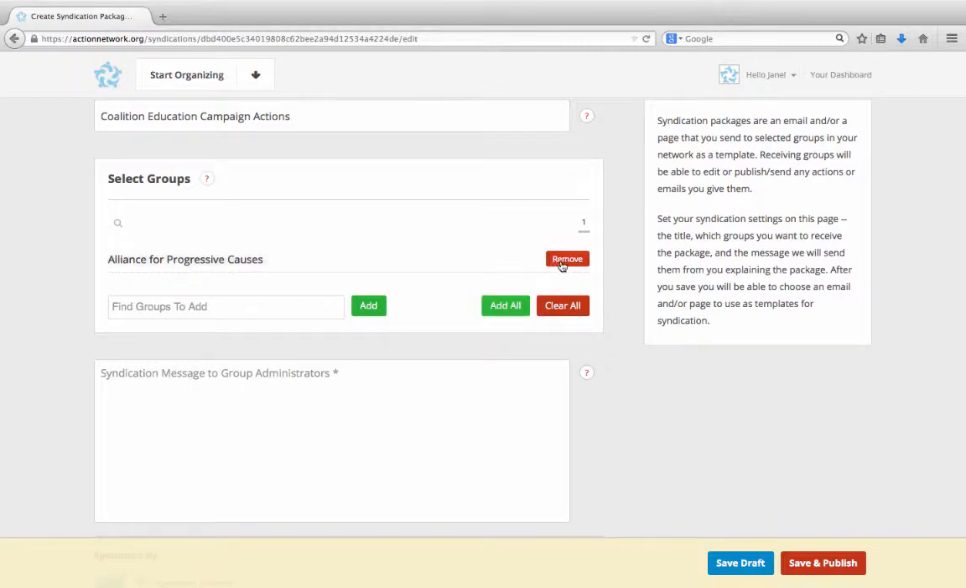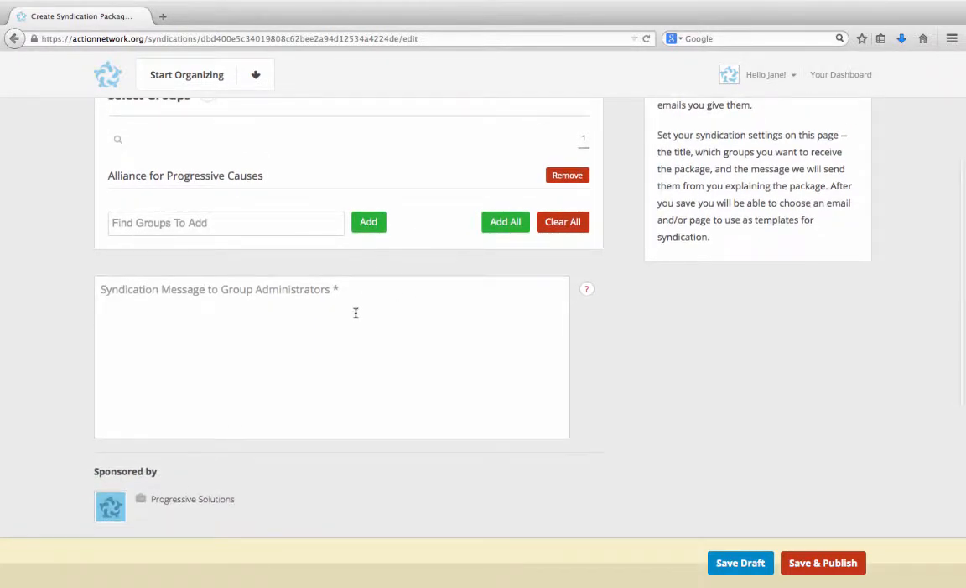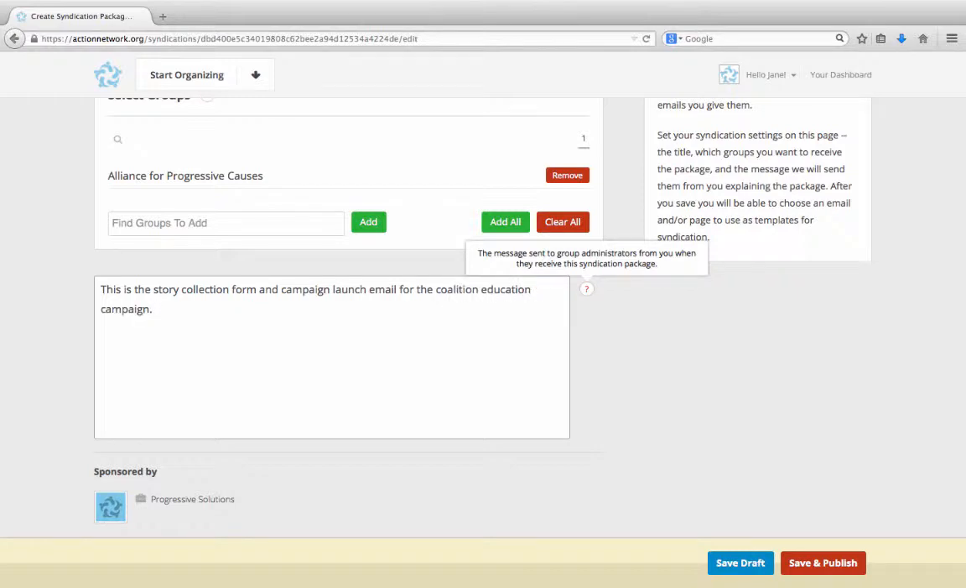You can remove a group individually using the red Remove button. Then, in this box down here, you can write a message to your recipients to tell them about the action you're sending, how to use it, how you'd recommend that they customize it, and so on. Once you've set all that, click to save your settings as a draft, or click to save and publish.